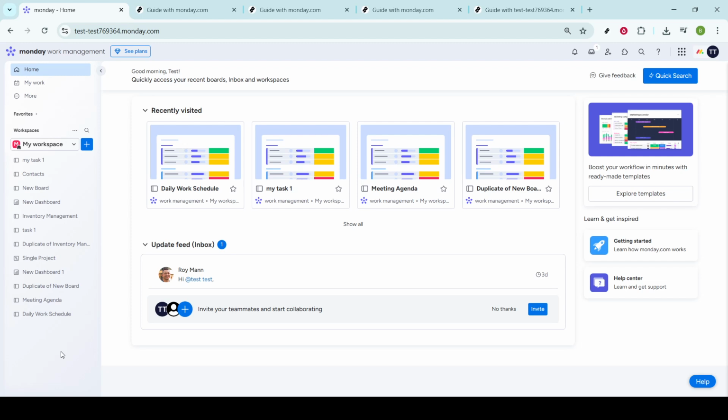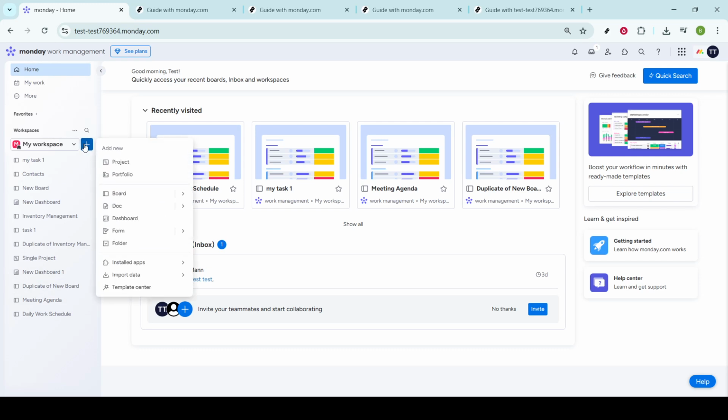First off, head over to Monday.com. Once you land on the homepage, take a moment to appreciate the clean interface that's about to make your financial organization much smoother. On the left side of your screen, there's a plus icon. This little icon is your gateway to creating new projects, tasks, and in our case, a new budgeting board. Click on it and you'll see a drop-down menu that's full of possibilities.